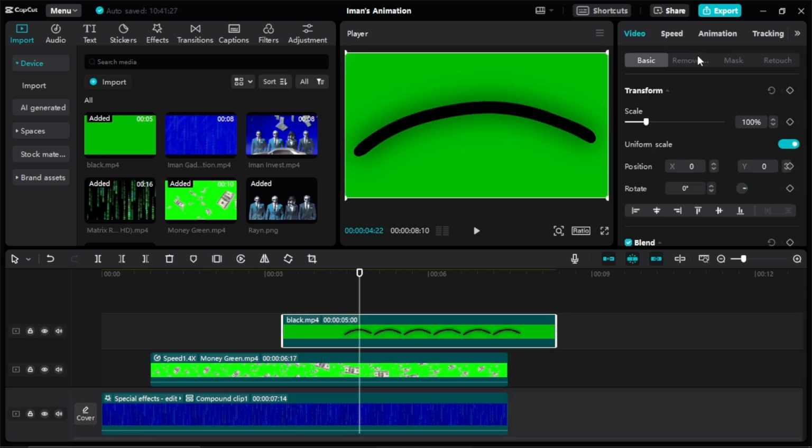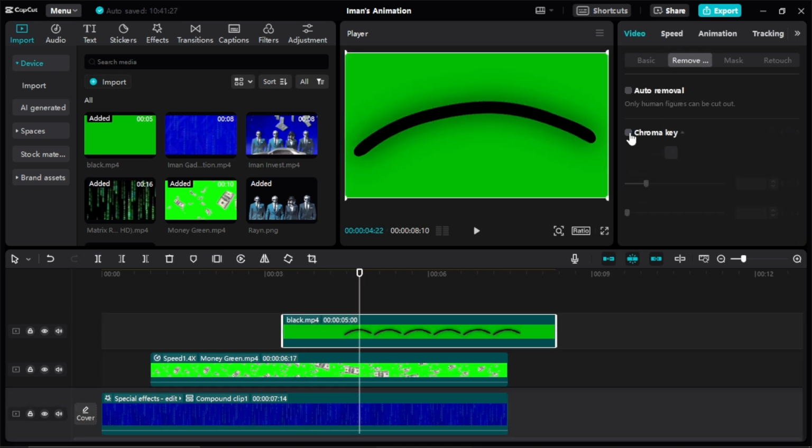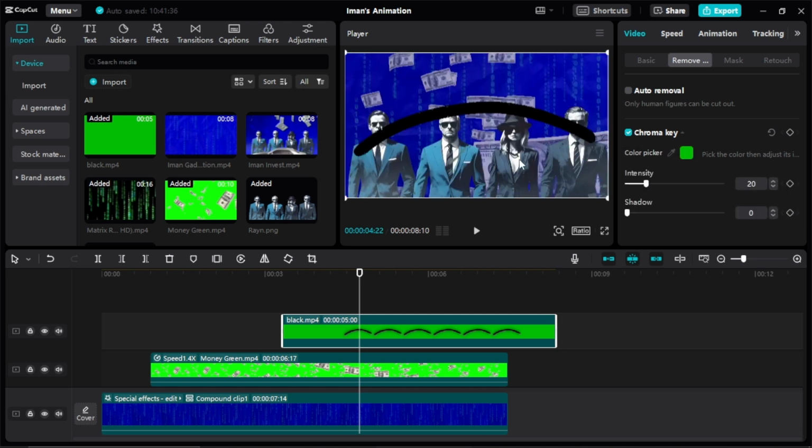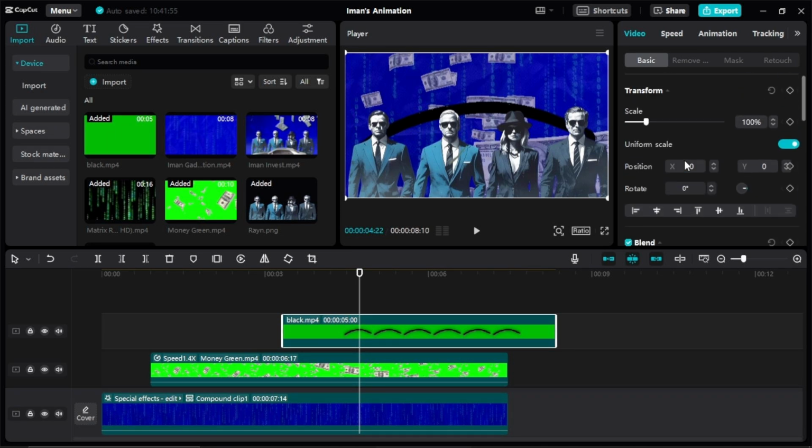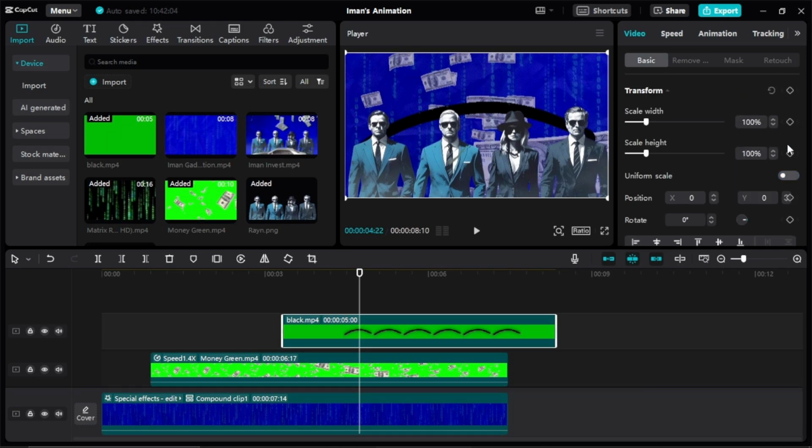and remove the green screen by selecting Chroma Key. Set the intensity to around 30. To place it in the background, change its layer position to 2. After that, to adjust its height and width, scroll up in the Basic section. Turn off uniform scale and adjust the width to 90 and height to around 117. Rotate it by 1 degree.